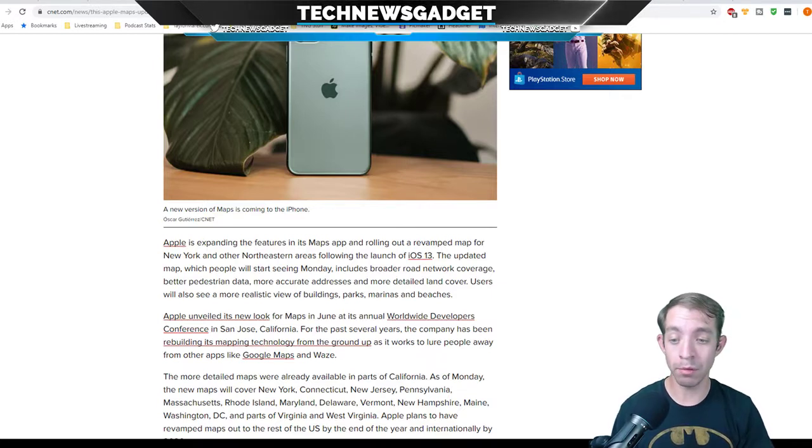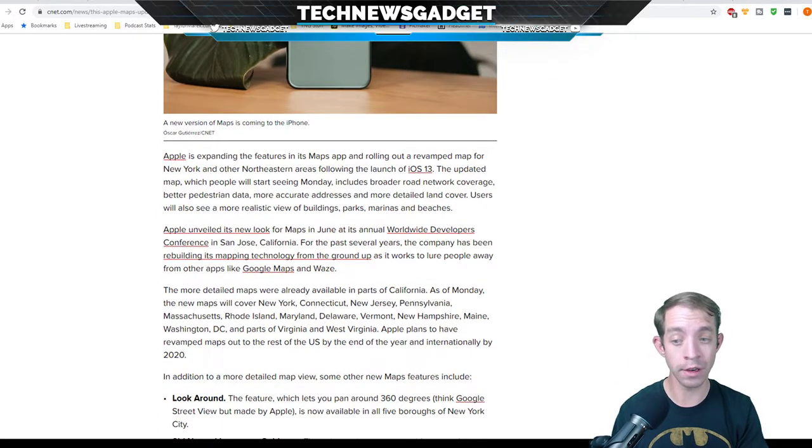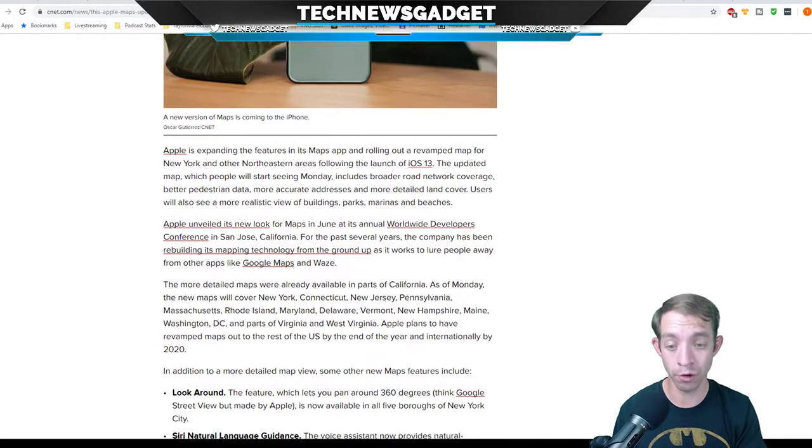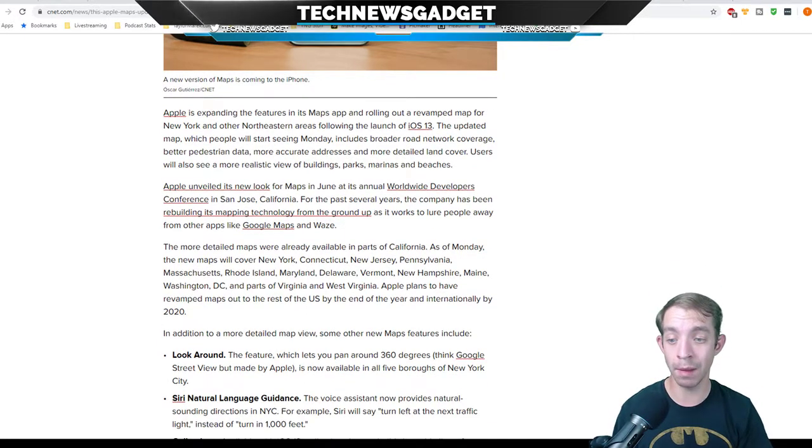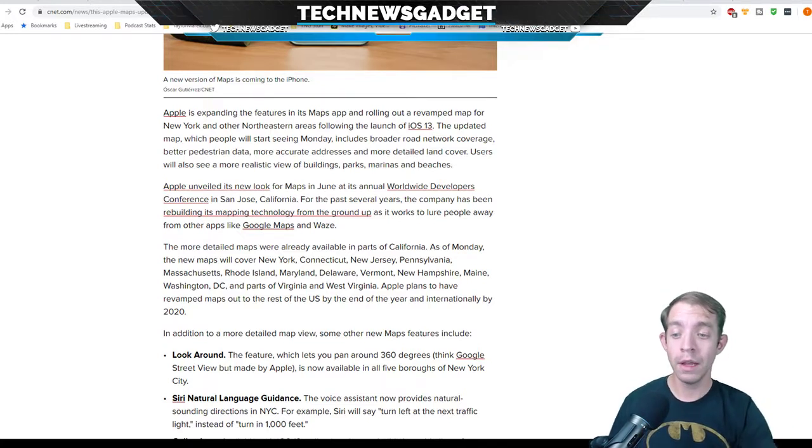The more detailed maps were already available in parts of California as of Monday. These new maps will cover New York, Connecticut, New Jersey, Pennsylvania, Massachusetts, Rhode Island, Maryland, Delaware, Vermont, New Hampshire, Maine, Washington, D.C., and parts of Virginia and West Virginia. Apple plans to have revamped maps out to the rest of the U.S. by the end of the year and internationally by 2020.